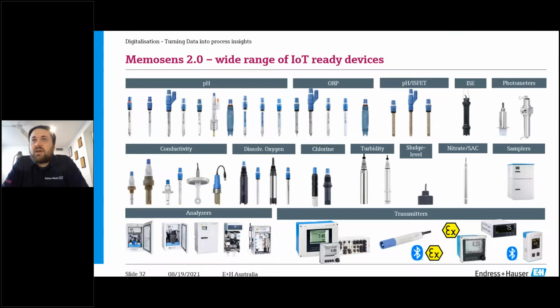So as you've had a look at some of the examples today and with the new MemoSense 2 technology for digitalization and liquid analytics, you can see we have a very wide range of IoT ready devices that have this technology incorporated into it. And we've also recently expanded our EX capabilities with the different transmitters. So the Liquid Line Slim one there with the Bluetooth capability, and also our handheld CML18 with Bluetooth. So you can see that they're IoT ready and ready for your applications as well.